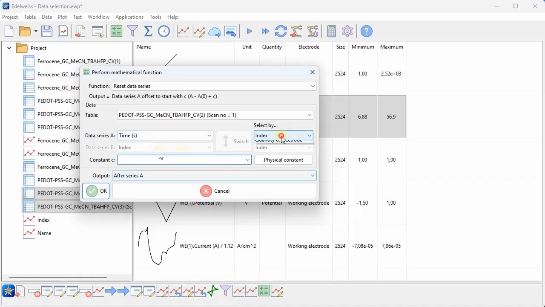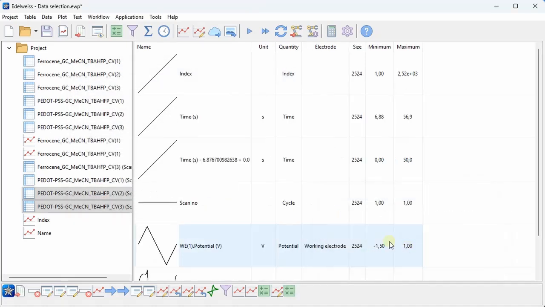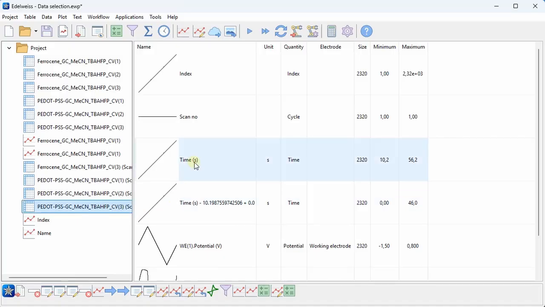But I do have to choose select by quantity for the same reason as before. And here I choose to create a new data series after series A. So choose OK and yes to do it for both. And now I have a new data series inserted here with the reset time for both of them. And we can see that it correctly selected both time data series even though they were at different places in the table, since we choose to select by quantity and not by index.